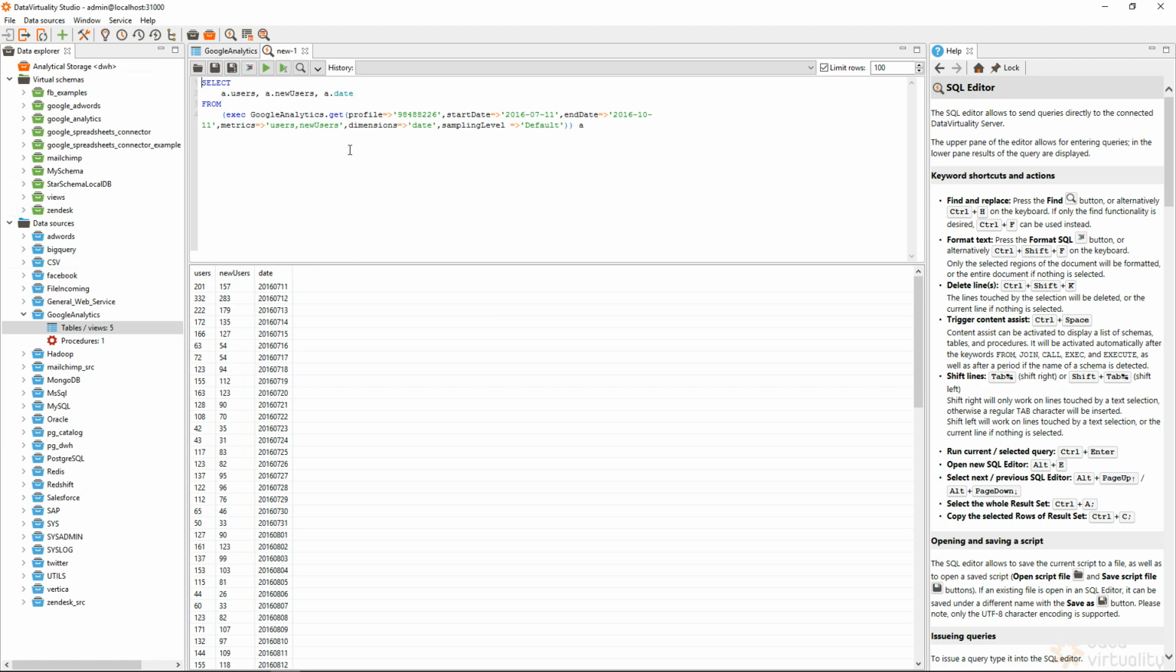In order to have this as a data model for all my other users in the enterprise, I can simply create a view from it. So let's do it, create view. And this view will reside in my views schema. And I will just call it Google Analytics view. And this is all I need to do in order to make this available to all the other users.